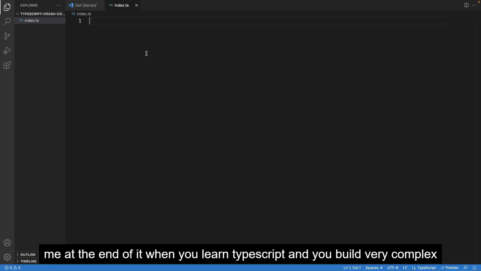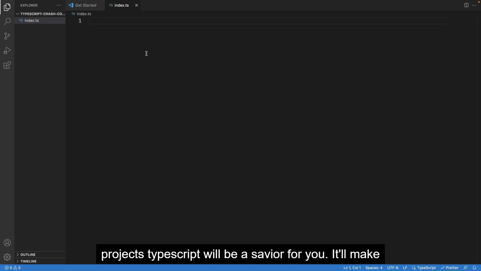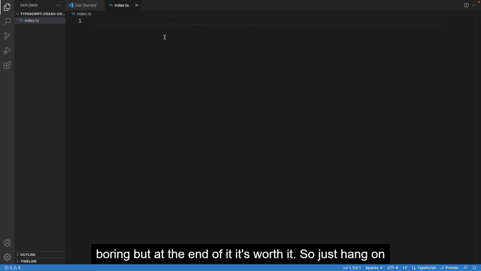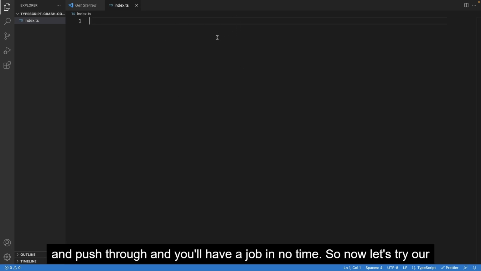And trust me, at the end of it, when you learn TypeScript and you build very complex projects, TypeScript will be a savior for you. It'll make everything so much easier. You'll understand the code just by looking at it. So that's why learning TypeScript may be a bit tedious and boring, but at the end of it, it's worth it. So just hang on and push through and you'll have a job in no time.